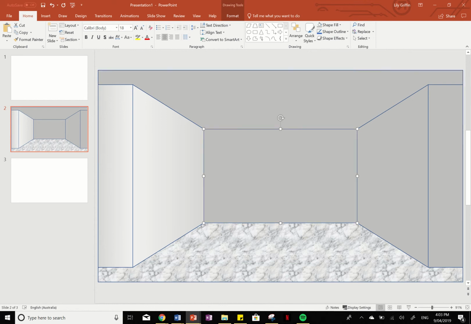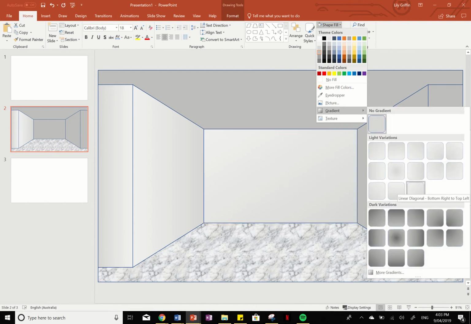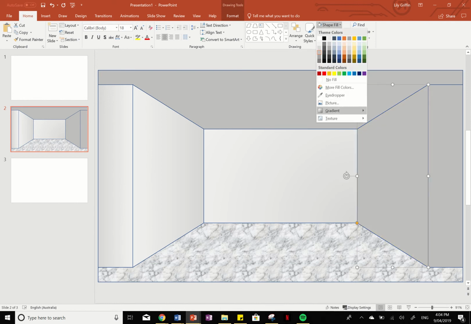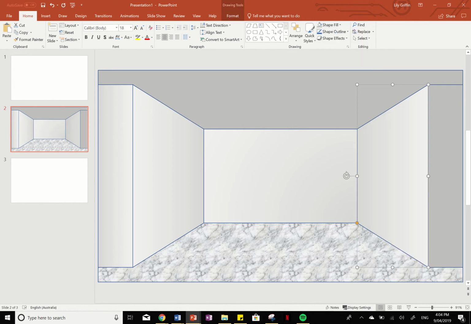For the back wall, I'm happy to keep it just the same colour. However, if you want to change that again, you could have light at the top, or you could have light at the bottom. So linear down, or if we go over here, it looks like there's light in the roof, which we might keep as that actually, it looks better. Alright, and the next one, again, this one's flipped, so we have to change that to that one.